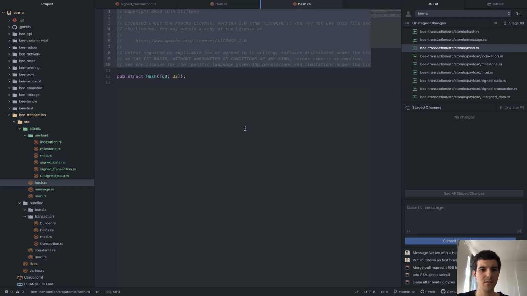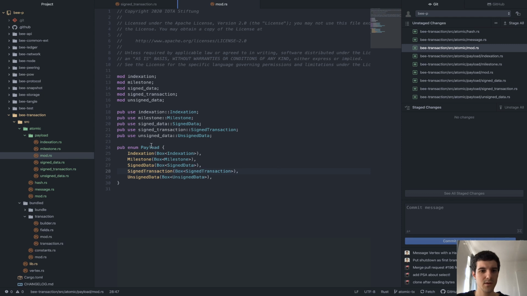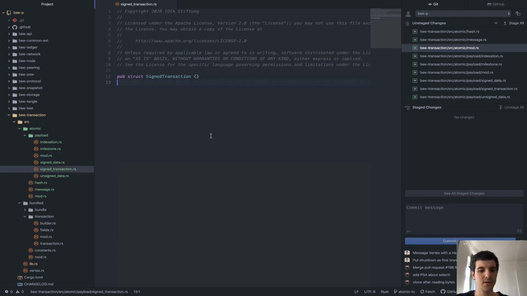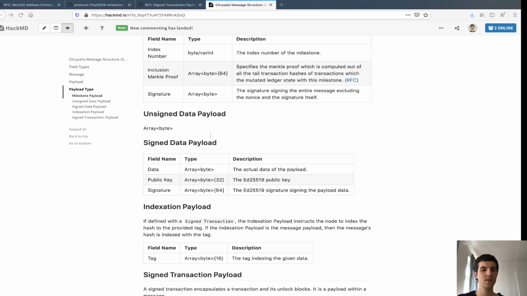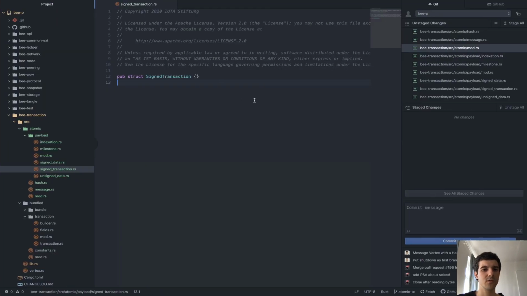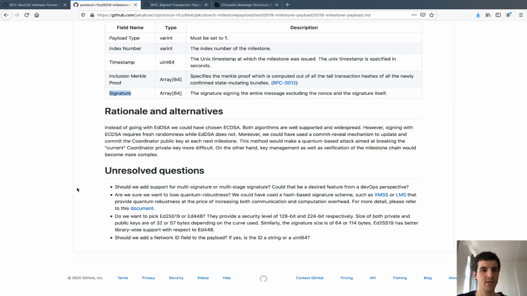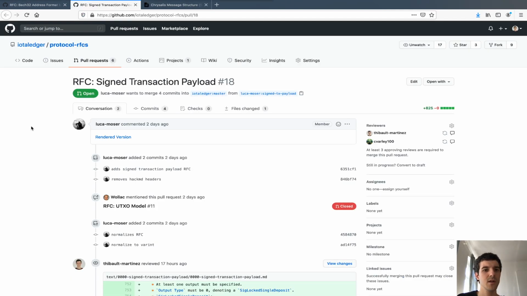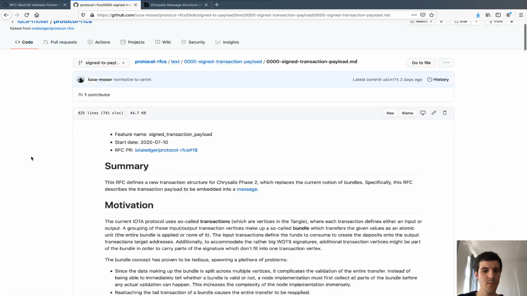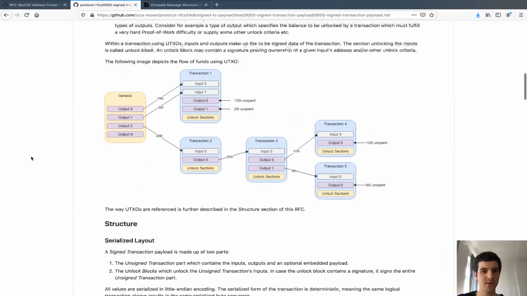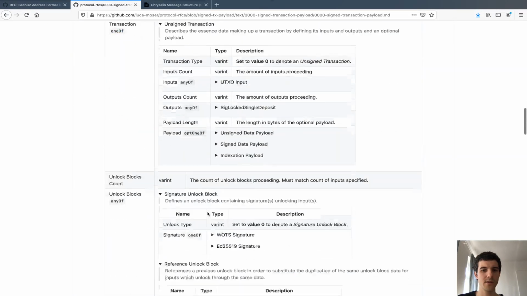So this is done, this is the hash, this is our payload, and this is the last one, and this is probably the most important one because that's the one that actually moves tokens. So this is Milestone, we did that. And so this is RFC 18 if you want to read it. And it explains how basically it works.